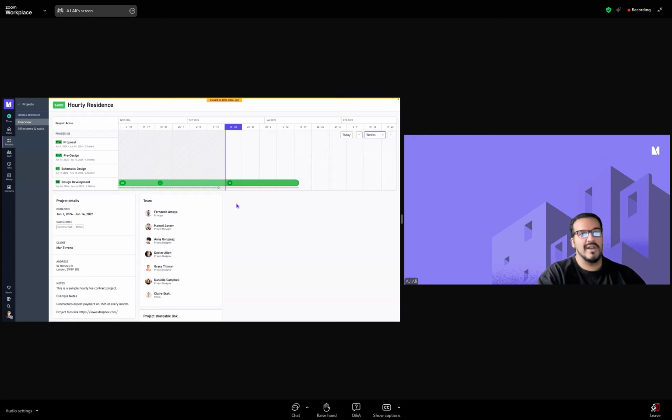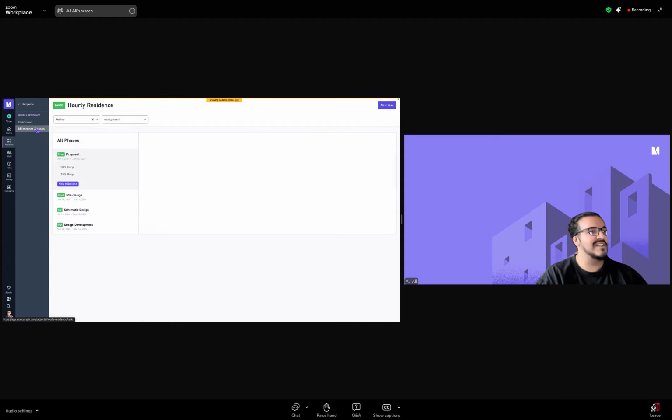But this is where we can come in and see, for the project, not just the details, but maybe the team or the staff assigned. We can look at the Gantt itself. And if we use milestones and tasks on our projects, at the top left corner, this is where we can view our milestones and tasks for the project itself.